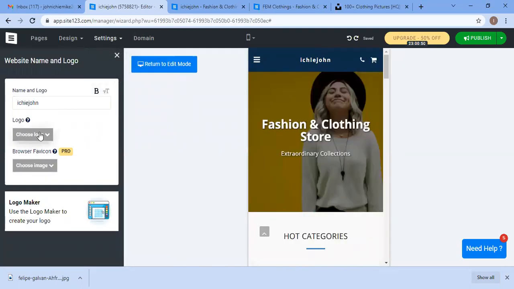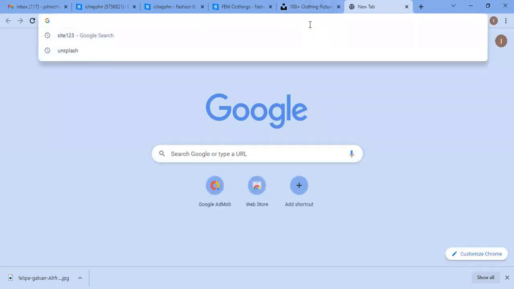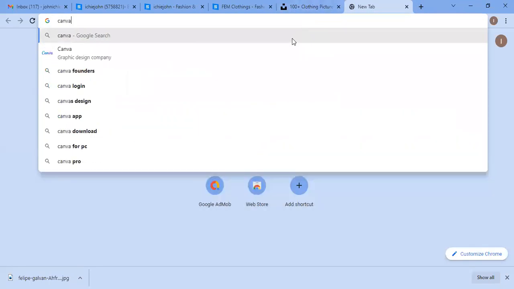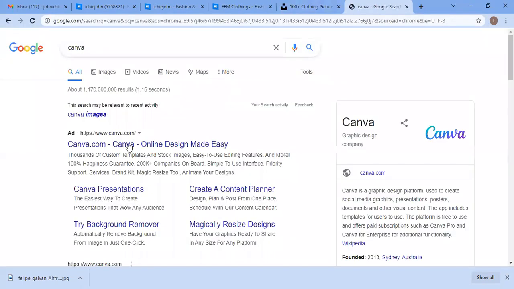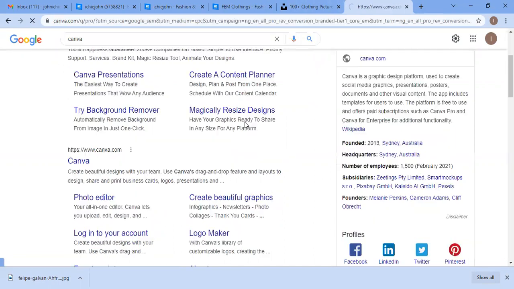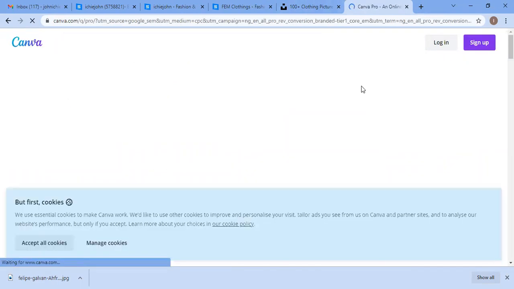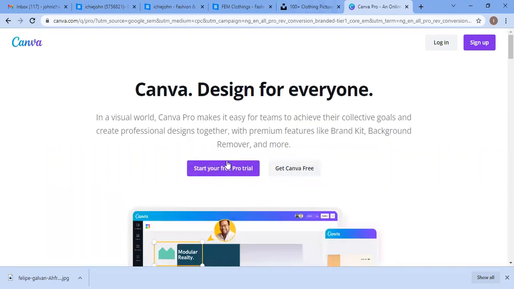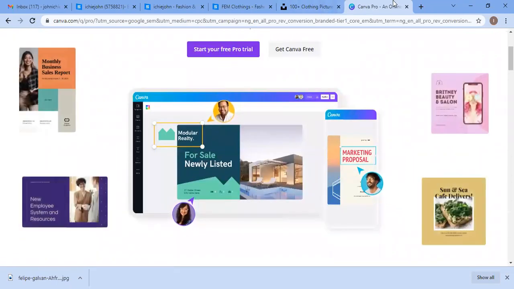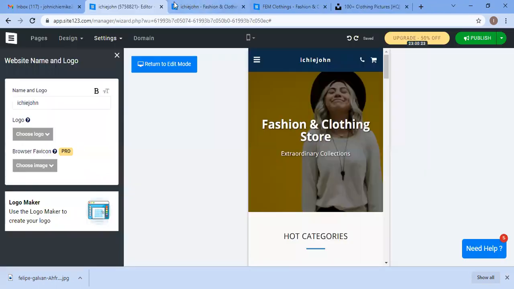Now you can put your logo here. Now is a logo maker. I will just upload logo. If you want to create a logo, I just head over to Canva. So just type in Canva and see. Canva, basically not advisable because you are actually making monthly money. So just log in, create your account and you're good to go. Understand? So basically, that is where you do that.